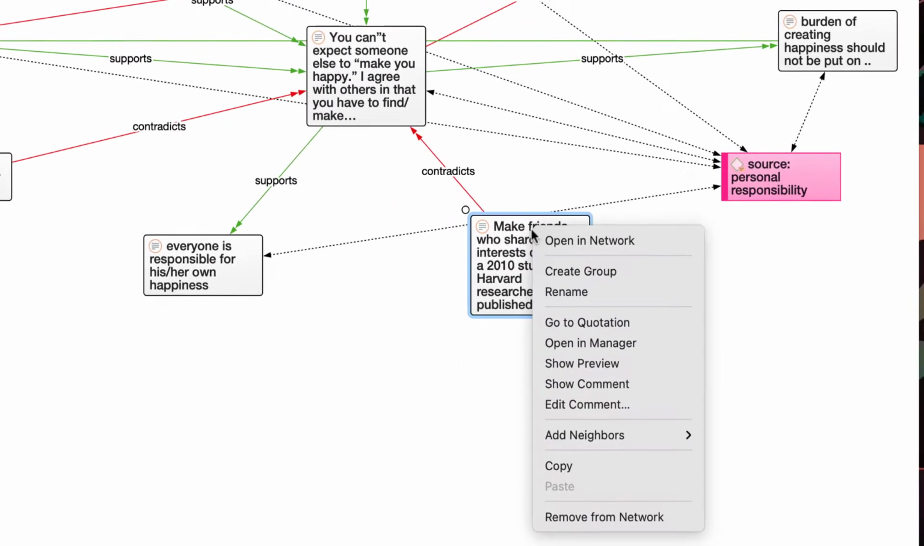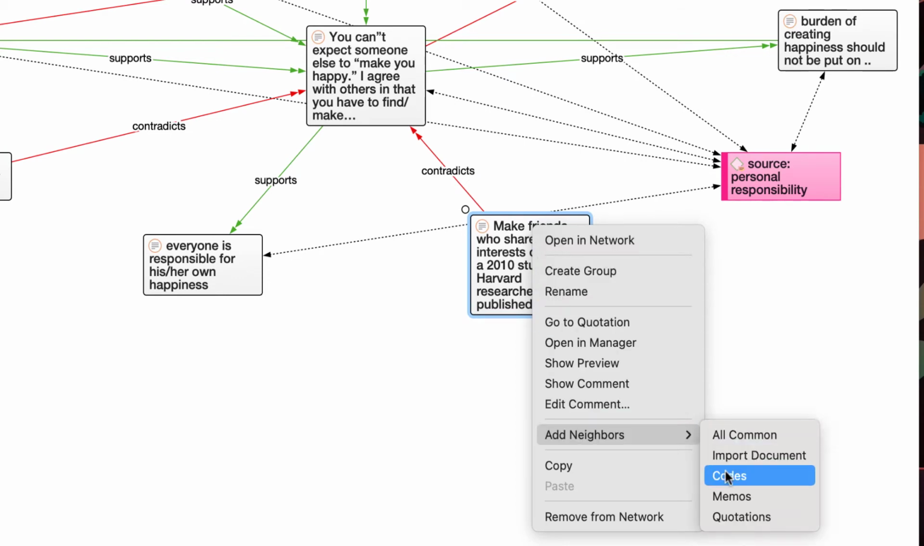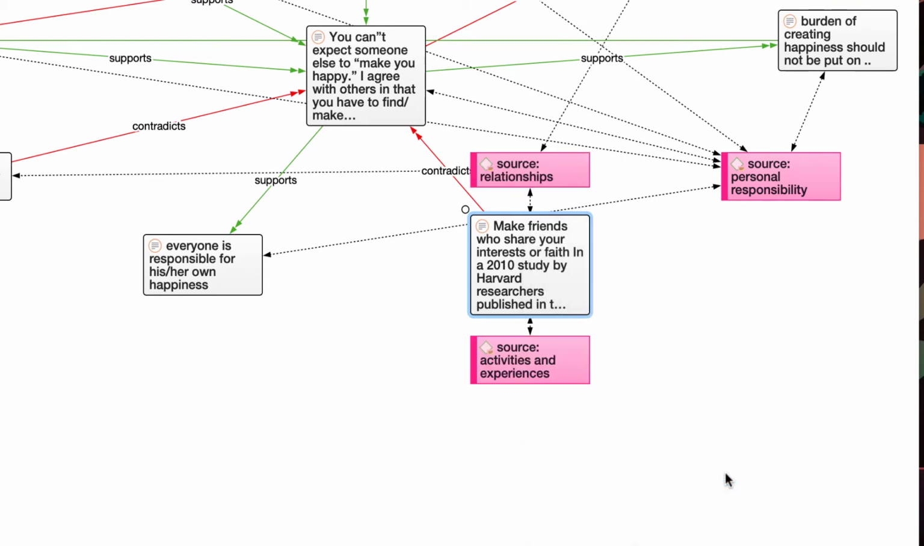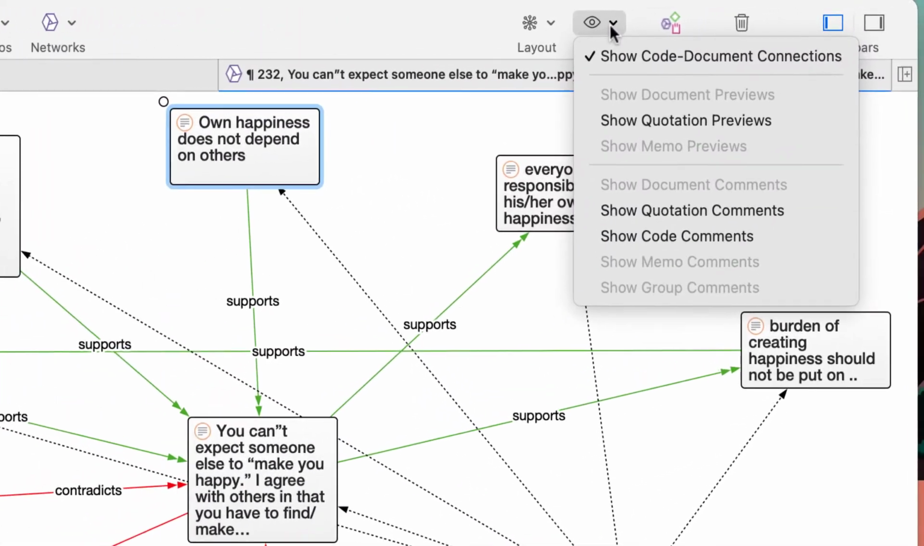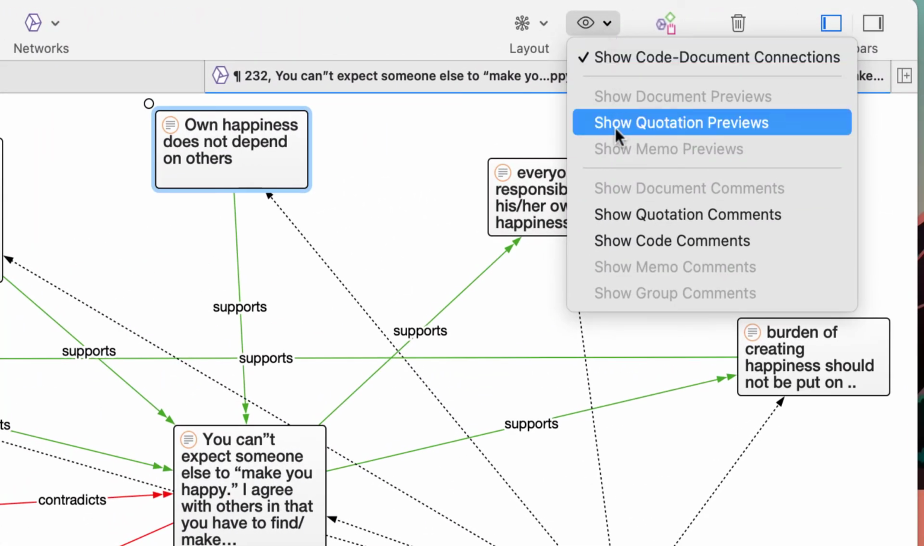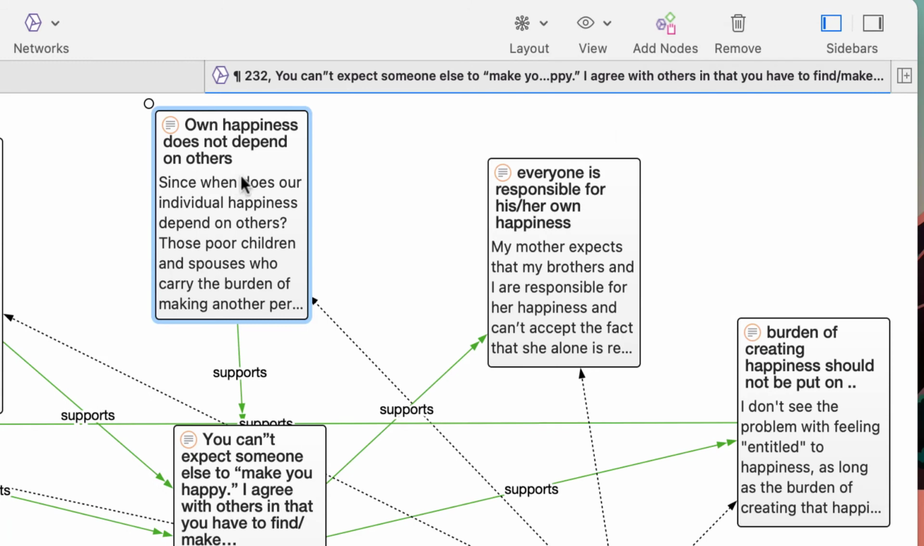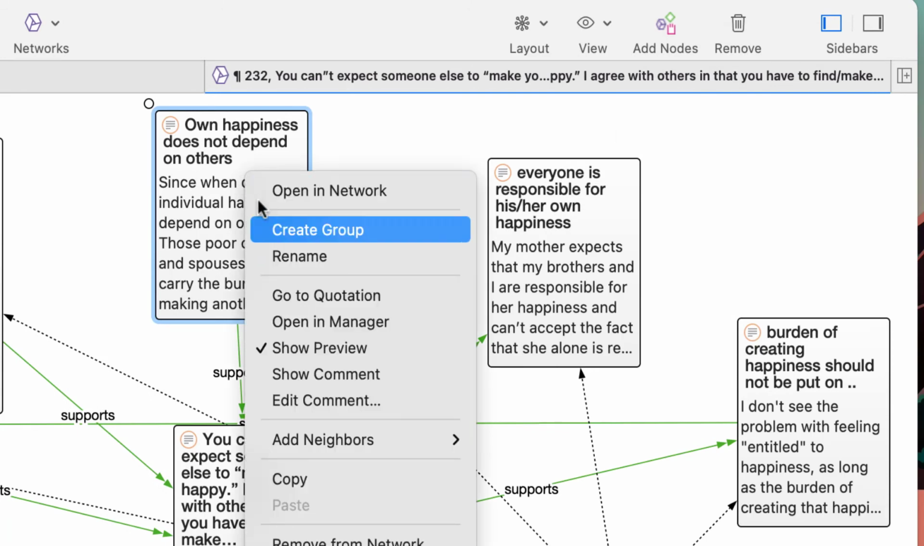To see what else is linked to the quotations, you can import neighbors. You can also preview the content of each quotation in a network. And it is always possible from anywhere to jump back to the context in the original data source.